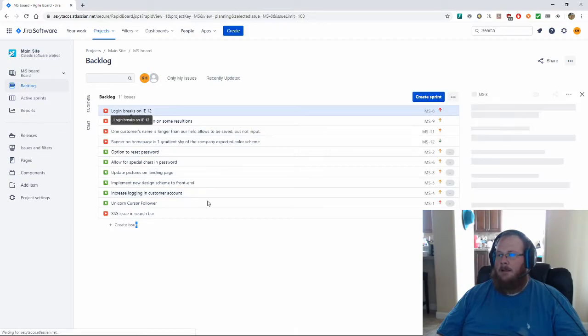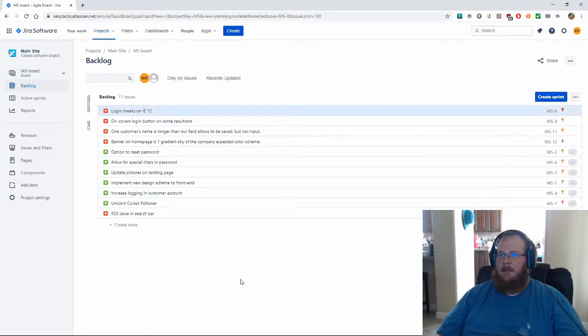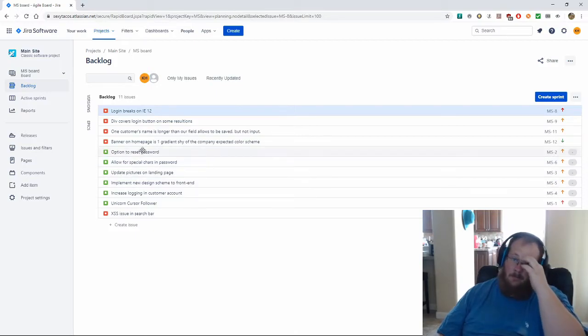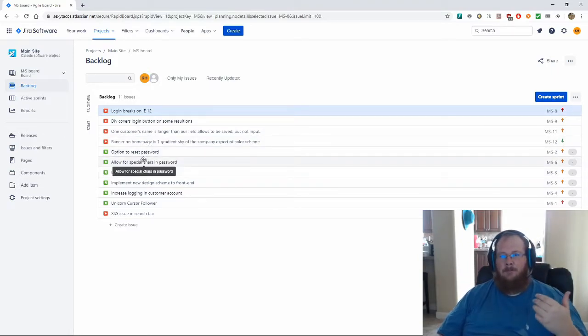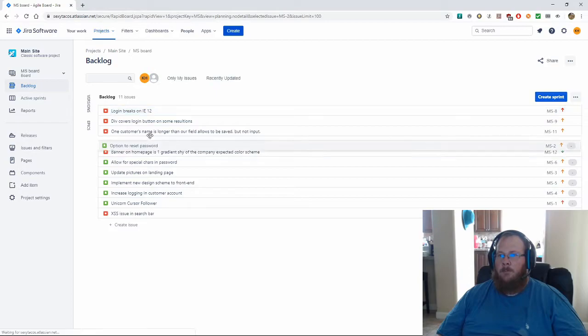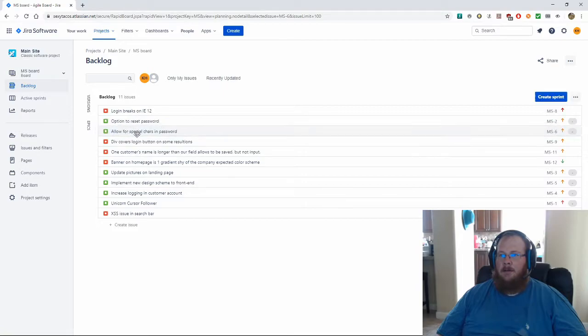So this one, login breaks on IE 12. Okay, I've got some good steps to duplicate there. So we do need to get this done because if you can't log in at all, it doesn't matter if you can reset the password. You can reset it, but you can't log in. That's a problem. You can still create an account, but yeah. So this one is lower because this one you can't get access. This one you can, but it's less ideal for a subset of users. So we're going to put this up here, this one underneath it.